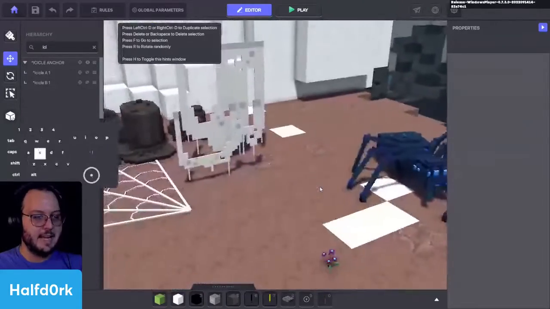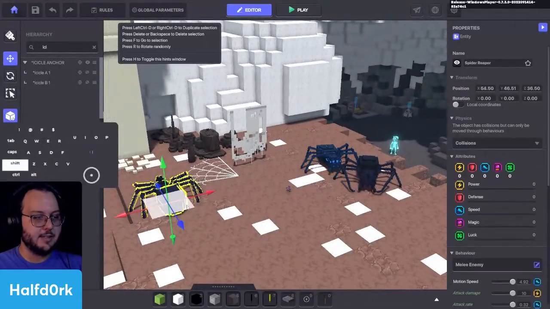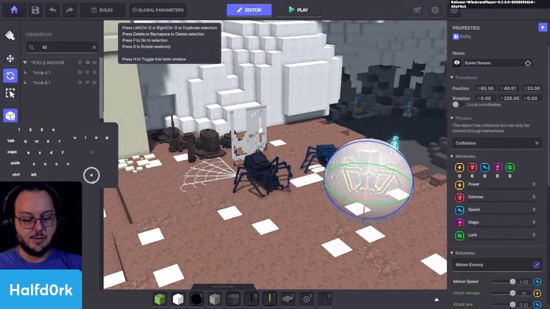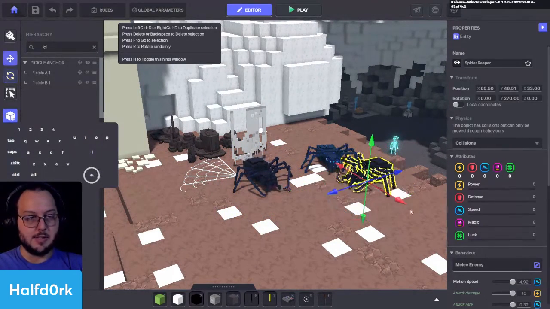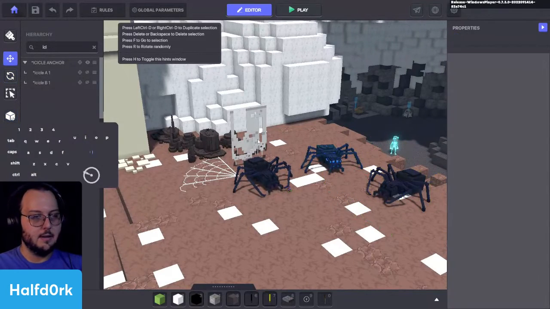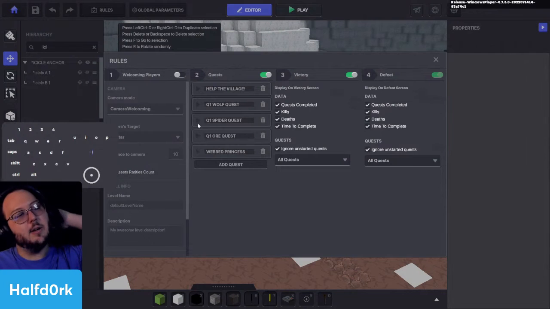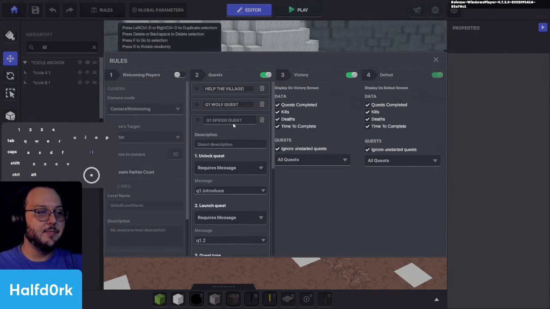So we're going to next set up a kill quest for some spiders. Just some simple stuff, because I think this will help some of you new game developers out there. So the first thing we'll do is decide which of our quests is the spider quest, and I already started on it. So we have a spider quest.